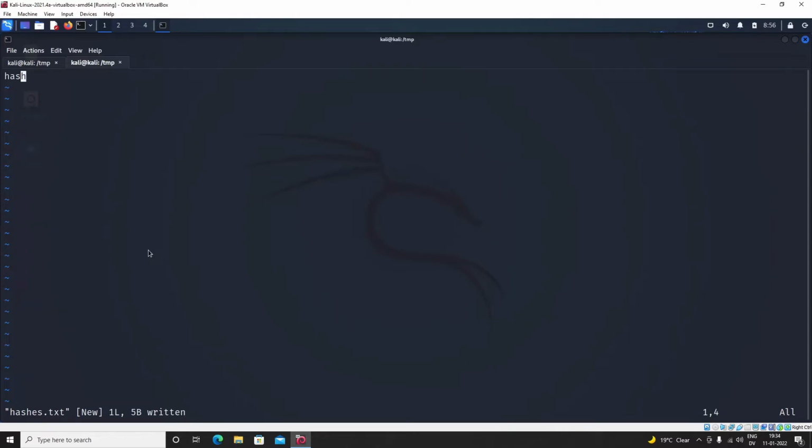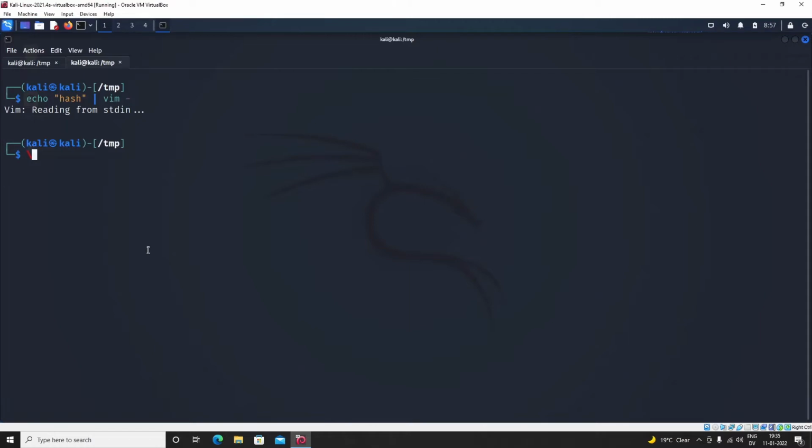Again, yesterday we discussed how you can close a file while saving it, but because we have already saved it, I can either do colon q, or if I want to save it and then quit, I can use w to save and then q to quit. So colon wq will save it, then quit. But because we have already saved it, we can directly do colon q and it will close the file.